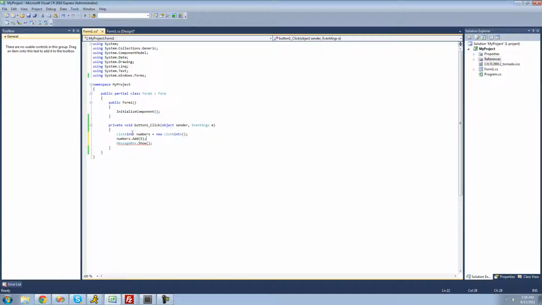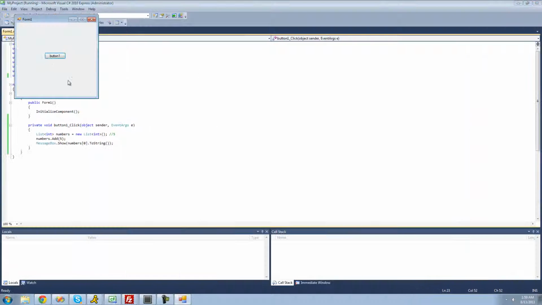And now, inside of my list, I currently have 1 element, or 1 number. So I just have 5. So if I want to access that, I'll just have to do numbers, and then 0, since there's only 1 element inside of there. So it starts counting at 0, so 0. And then I'm just going to have to convert this into a string. So I'm just going to have to do dot toString so that we can view it in our message box. And I should get 5 in a message box when I debug here.